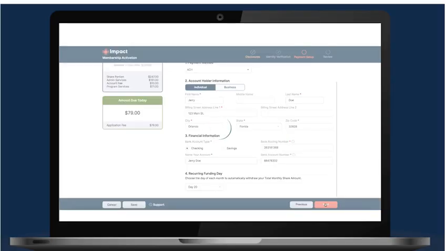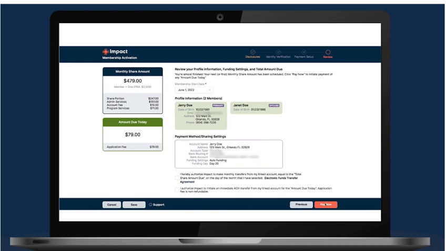Pay close attention to the recurring funding day. This is where you select which day you'd like Impact to automatically withdraw the payment for your monthly share. Pay close attention to the date that you're completing your application. If the date that you'd like your funds withdrawn on has already passed and your membership begins the following month, your application fee and monthly share will draft. Once you've selected your recurring funding day, select Next.